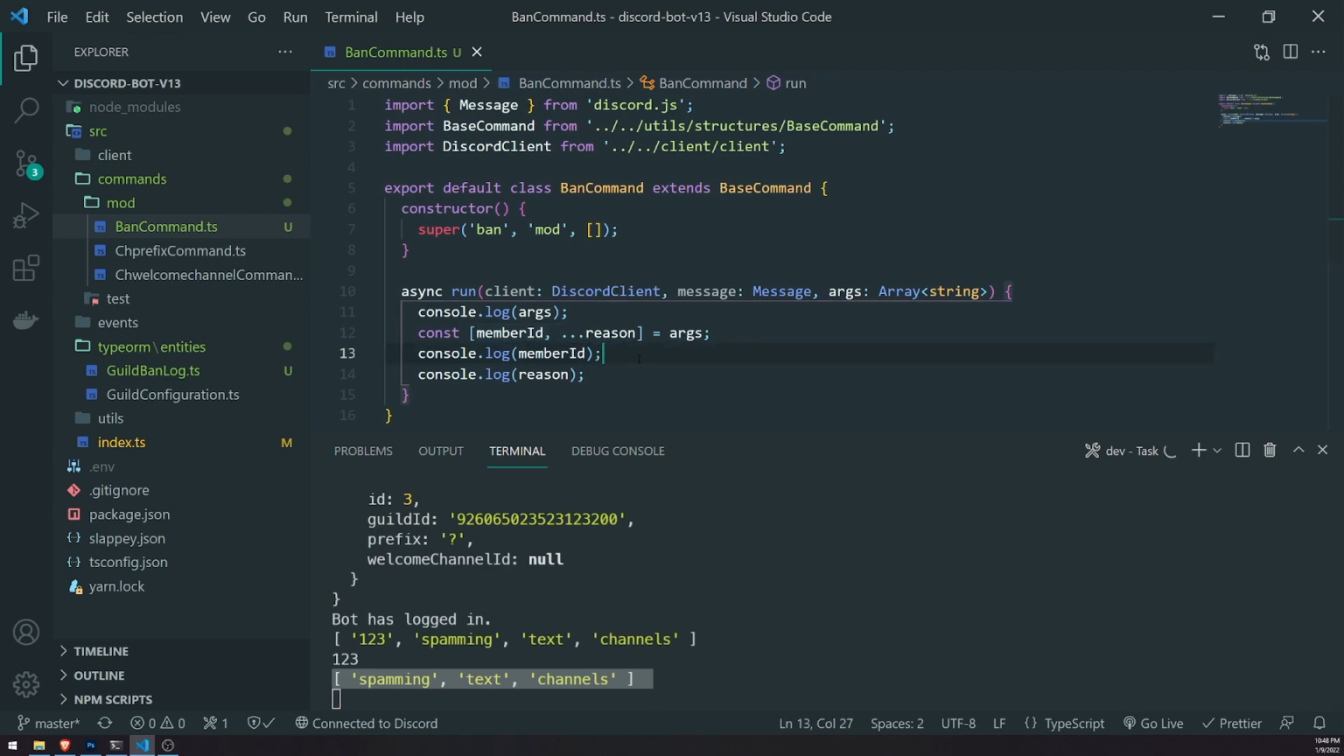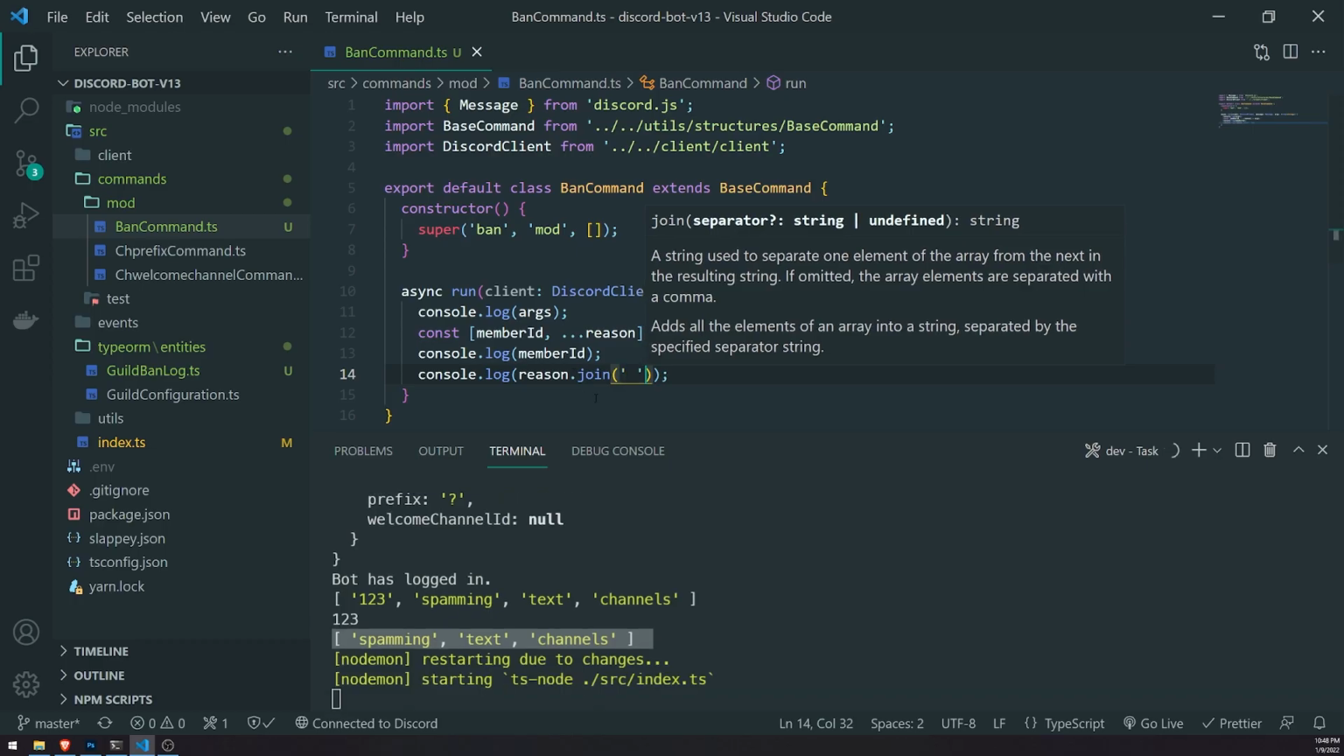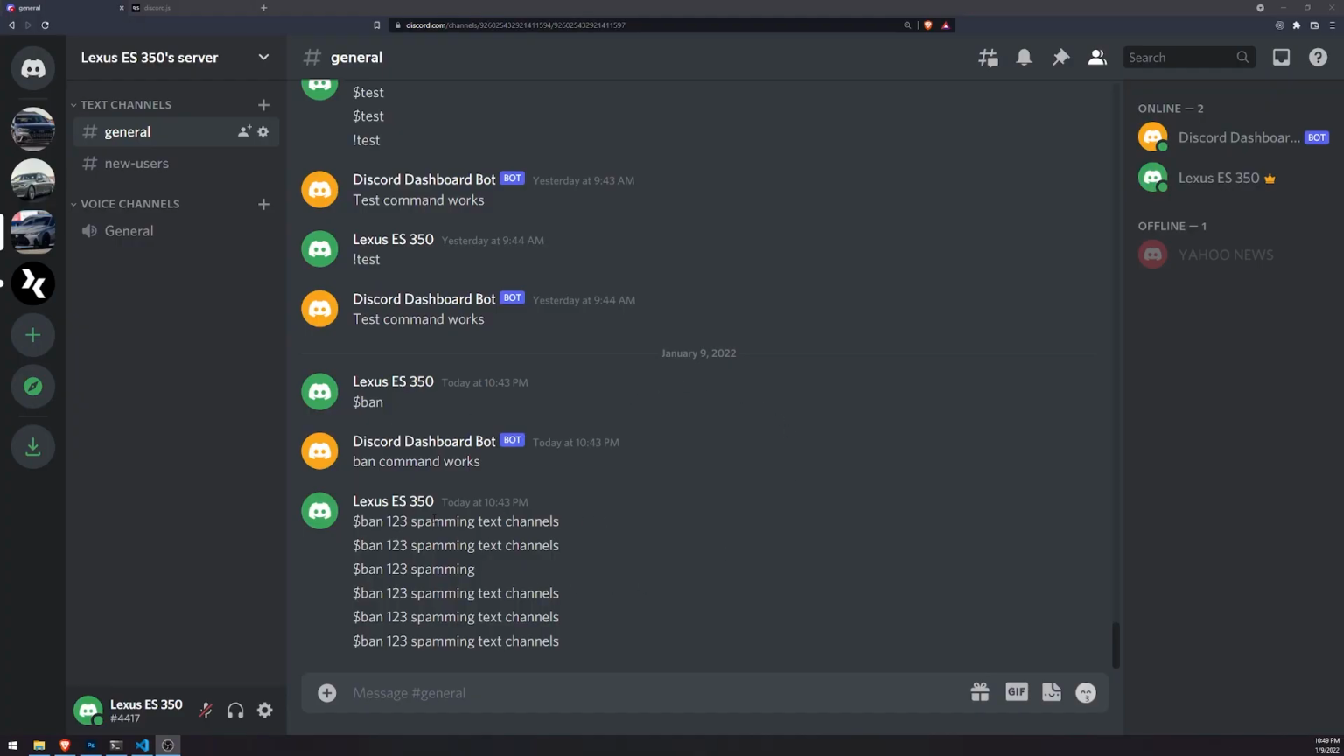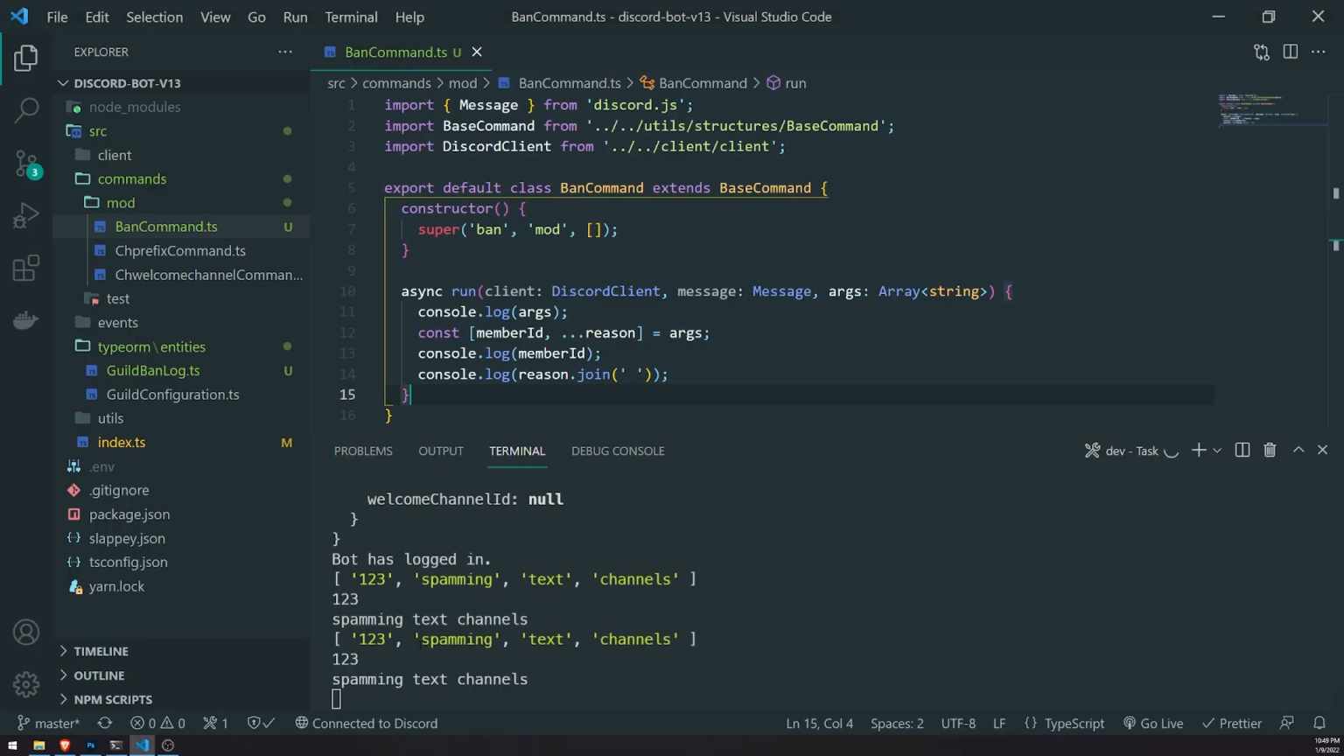Now, why do we need this? Well, this is actually going to make it easier for us to get the actual reason, because what we can do now is go ahead and do something like reason.join, joining it with a space. That will give us the full reason. So if I go over here and do the command again, you're going to see that it gives me this. Okay, pretty cool. So that's pretty much the reason why we're going to do this.